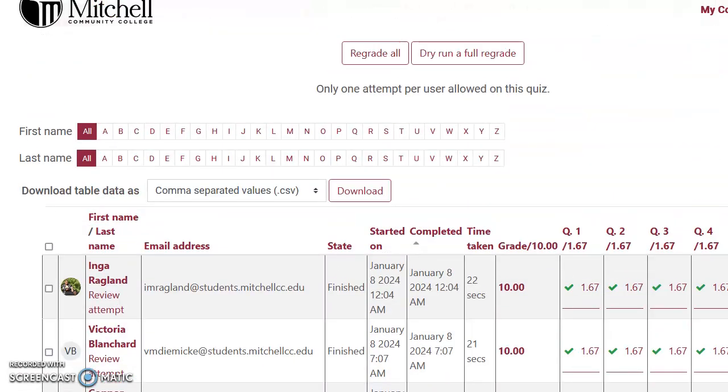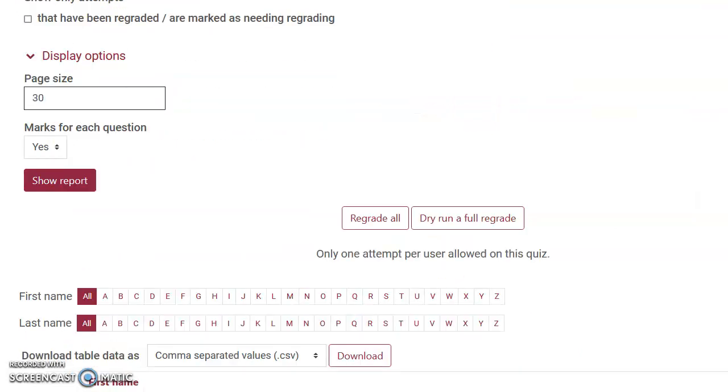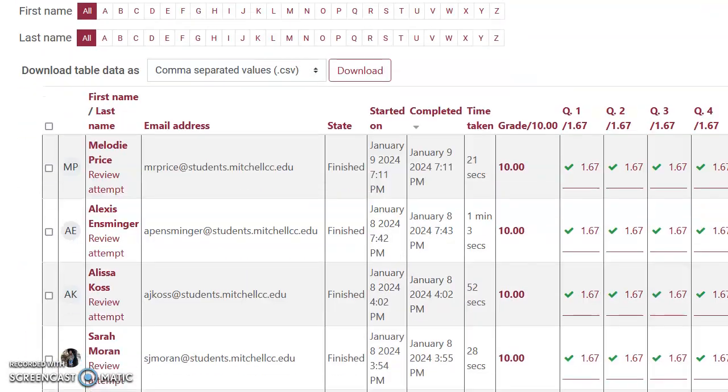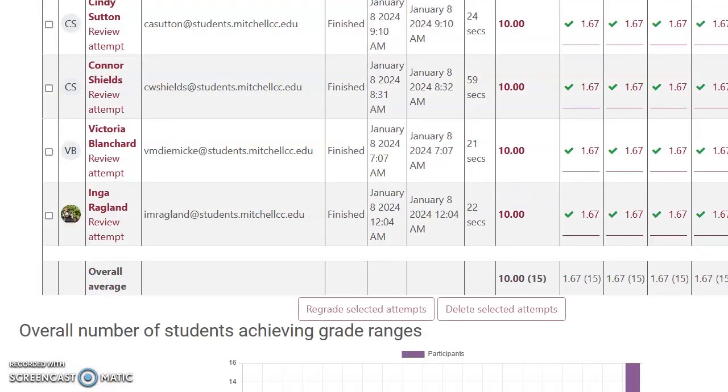So I have it from the earliest to the latest. If you want to hit it again, it would be from the latest to the earliest. So that's how you find out when they took it.